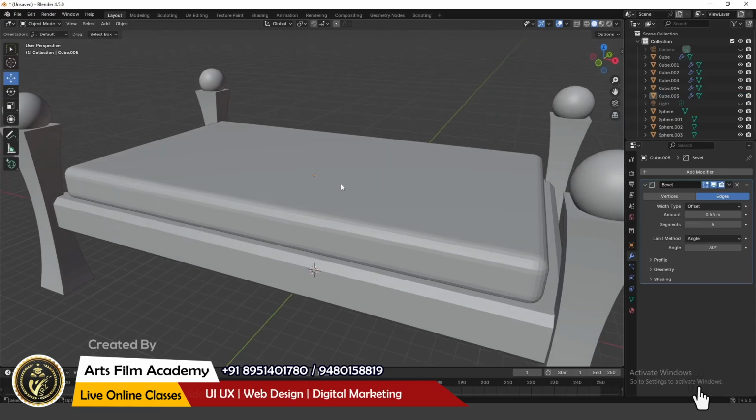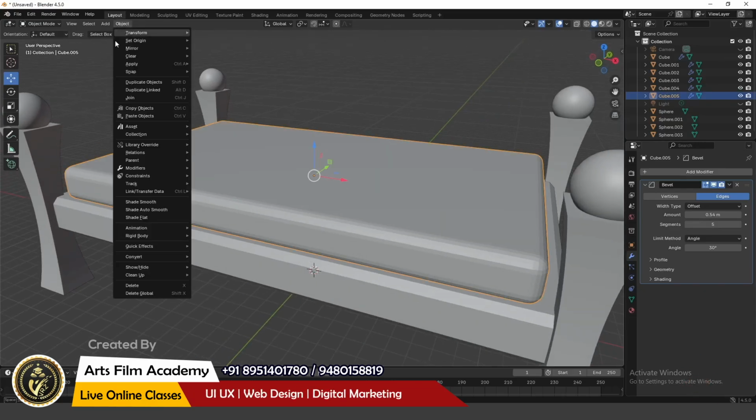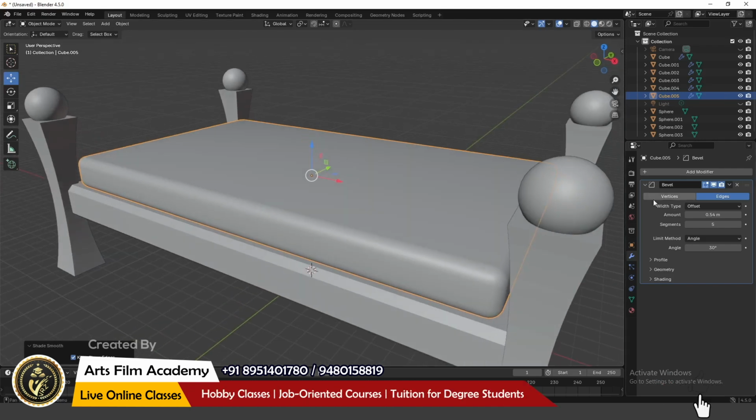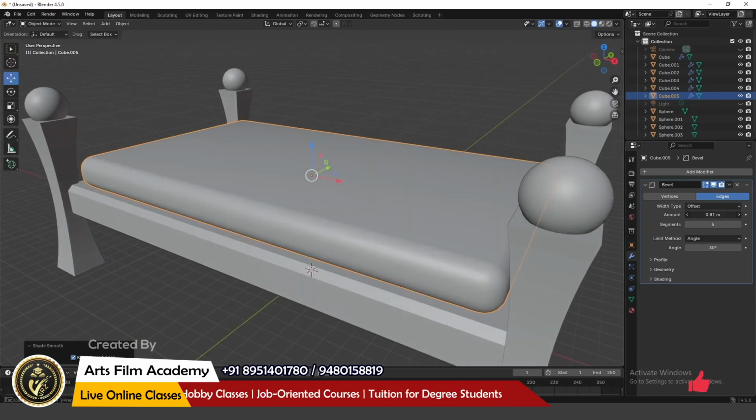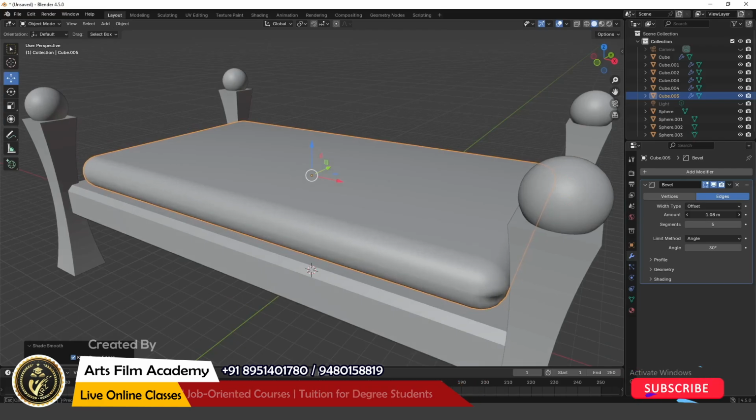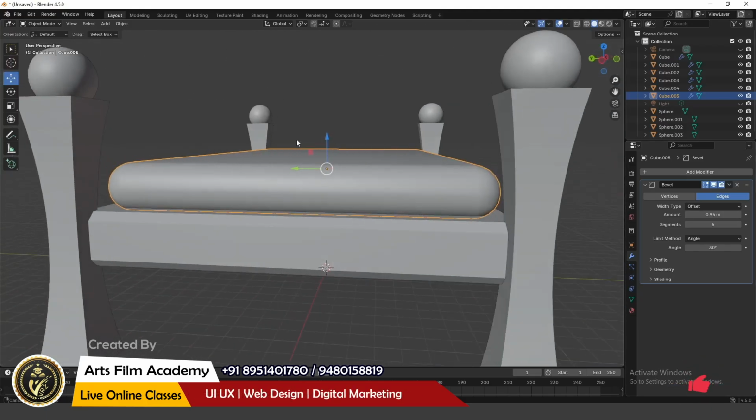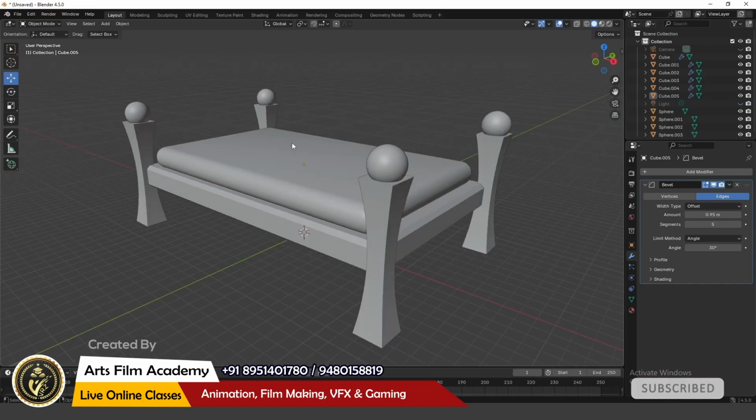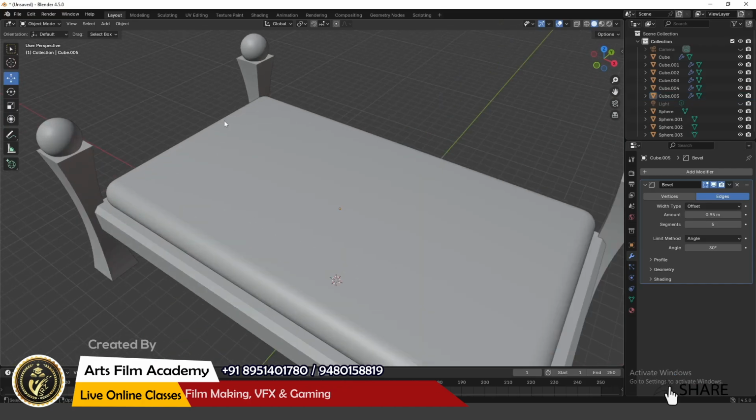This looks fine. Let's add a shade smooth and let's try whether it works for us. Yes, it's looking smoother. Let's add more taper, more smoother. Don't go beyond the value. Let's add the value within the limit of the normals. So this looks fine, a smooth, neatly curved bed.